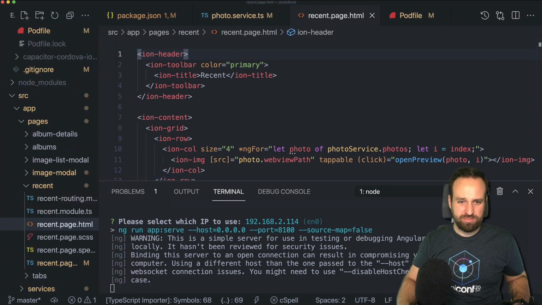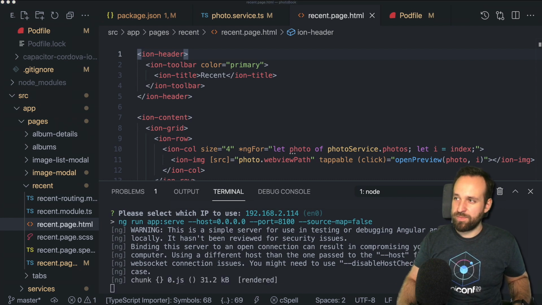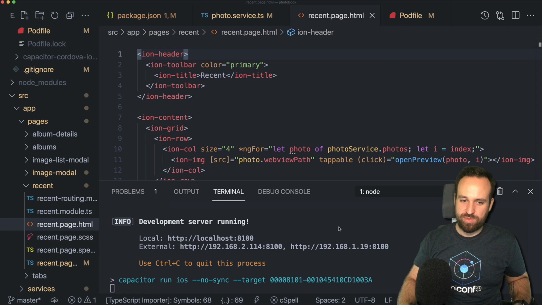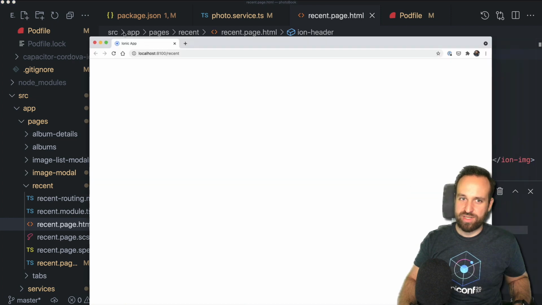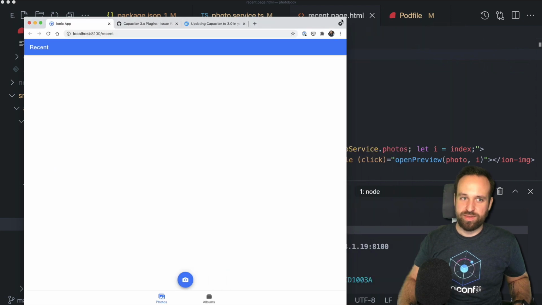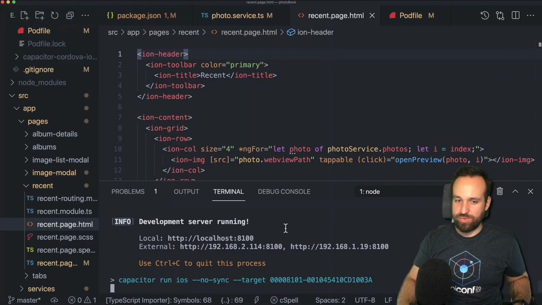Actually, I feel like it's already running. Let's give it a try. Okay, Capacitor run ios, no sync, target, development server is up and running. I can confirm the local application is already running. I will watch out for changes on my device.